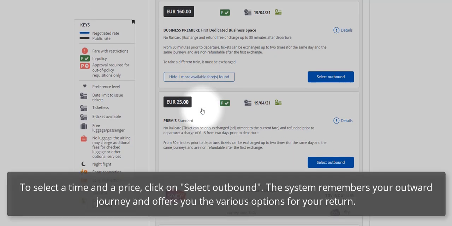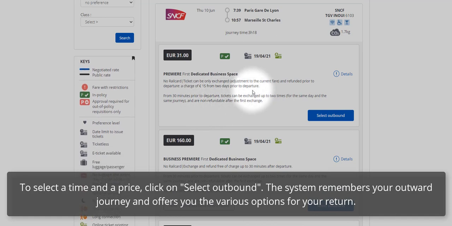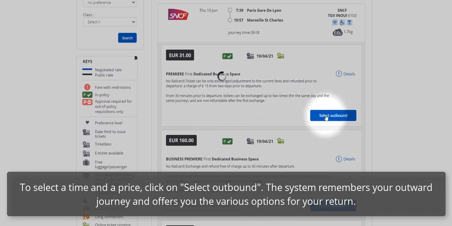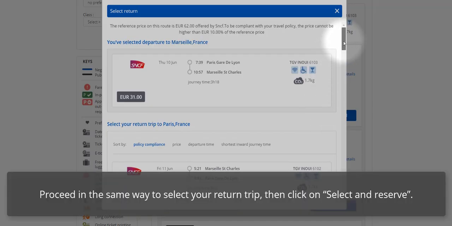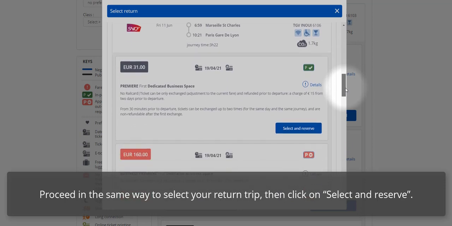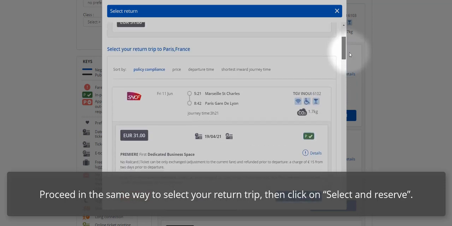To select a time and a price, click on Select Outbound. The system remembers your outward journey and offers you the various options for your return. Proceed in the same way to select your return trip, and then click on Select and Reserve.